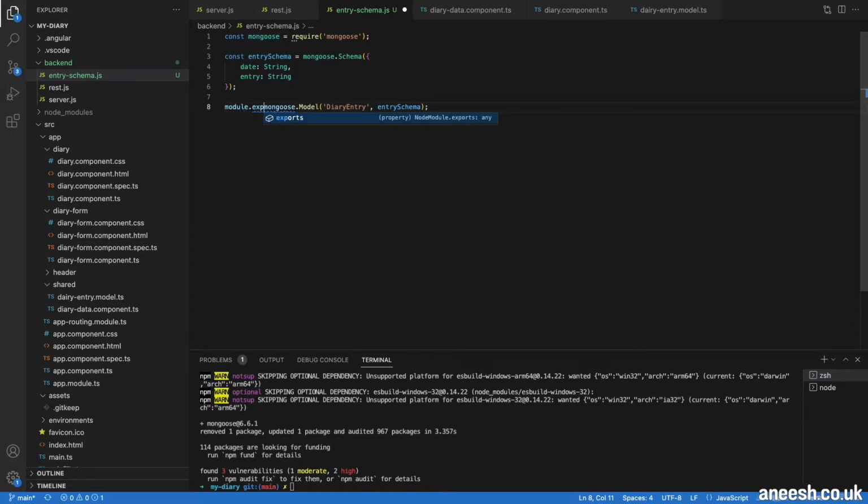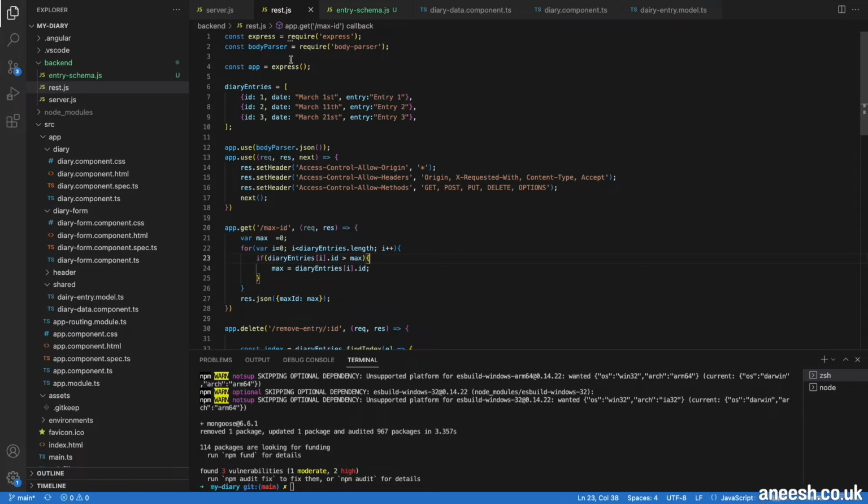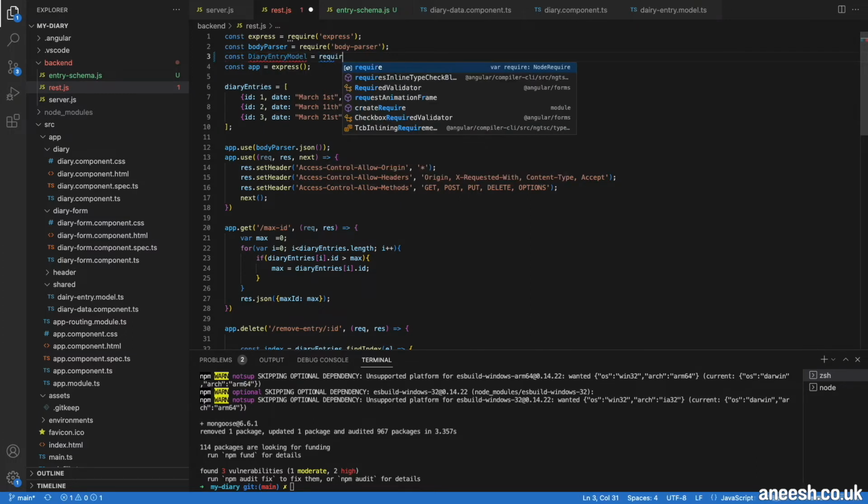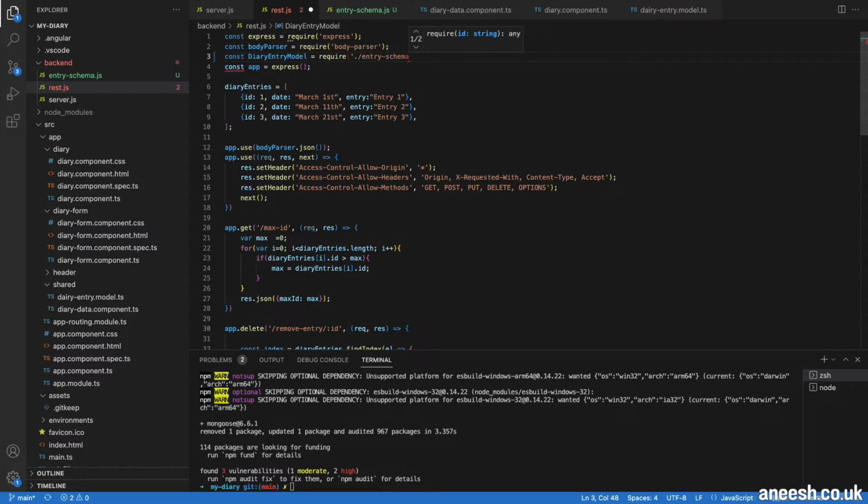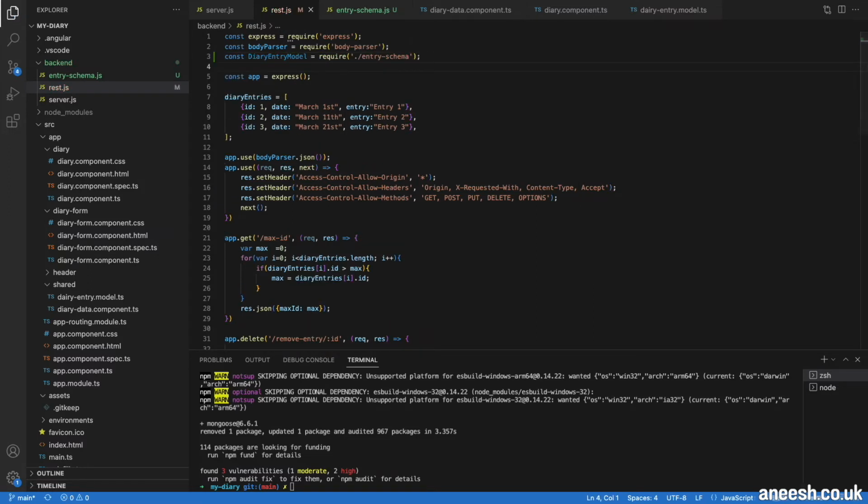And then lastly, we're going to export this model by doing module.exports equals just before the start of this line. So we can use our entry model within the Express middleware to persist our data into the database. So first we need to import the model into the Express file with const. I'm just going to call this diary entry model and then equals, and we're just going to point to that entry schema file in the local directory.